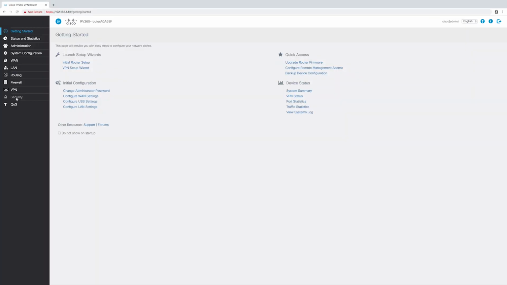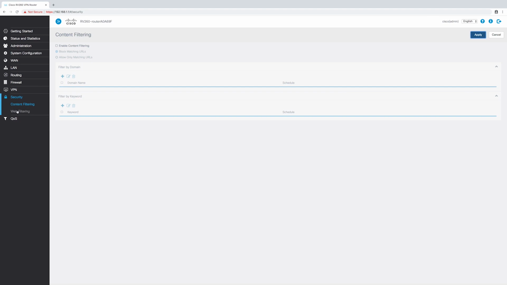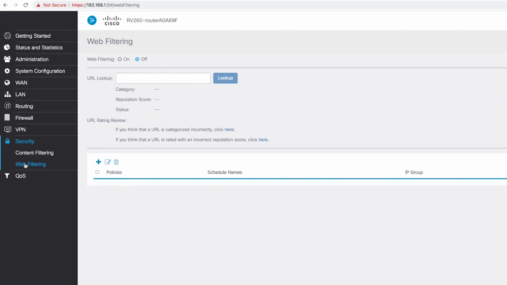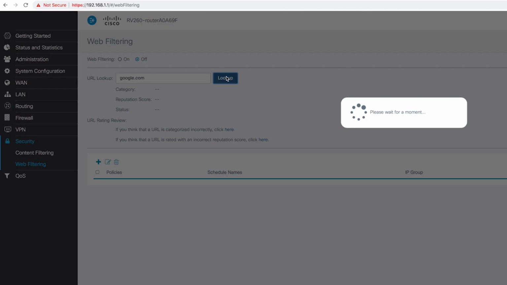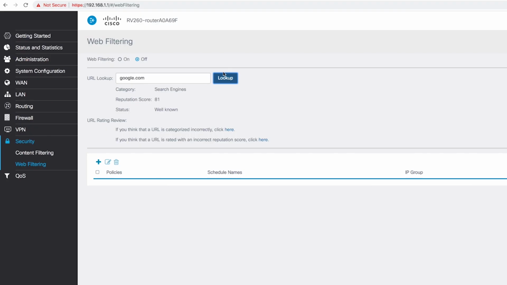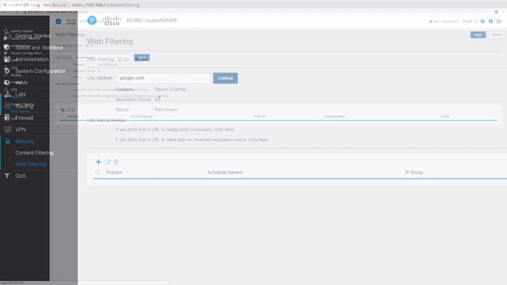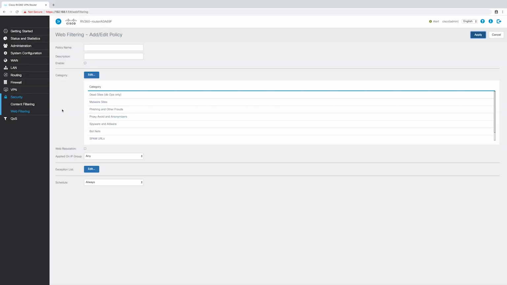Start by logging into your router and navigating to Web Filtering under the Security tab in the menu on the left-hand side. At the top of the page, you'll see that we can toggle web filtering on or off. In the URL lookup box, you can search for a URL, google.com for example, and see its category, its reputation score, and its status. To set up a policy, click the Add button.